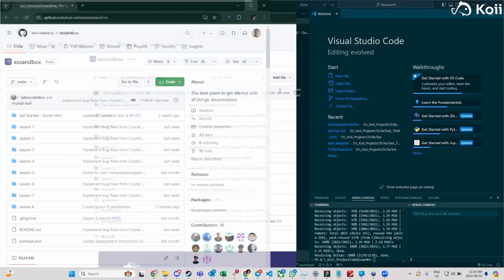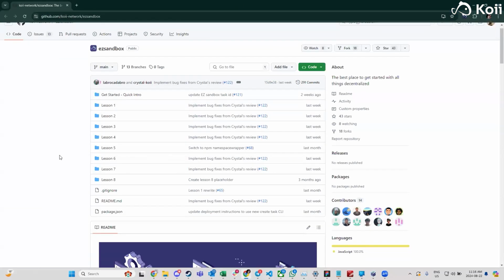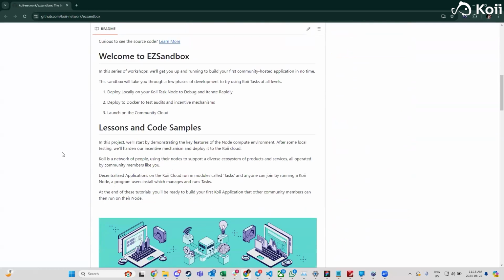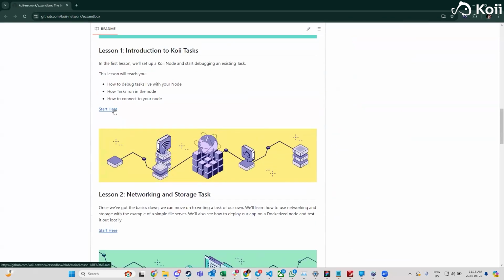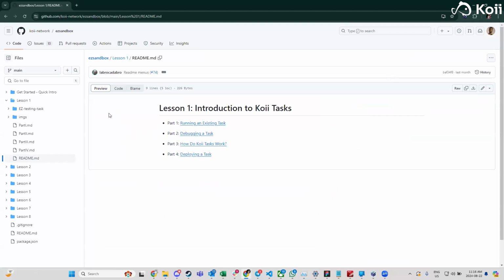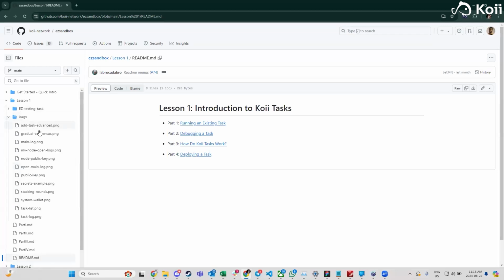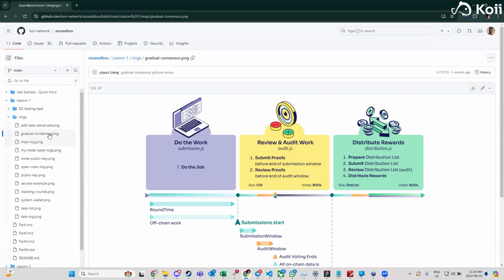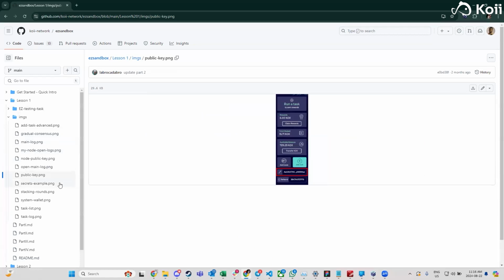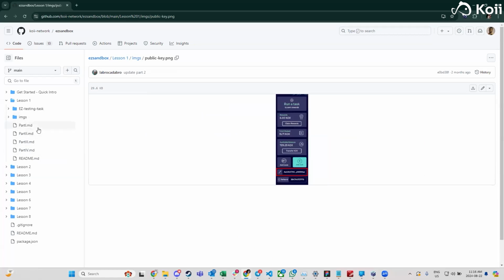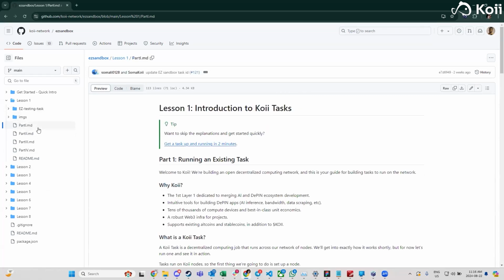But for now, let's go back to the Easy Sandbox and let's go through the lessons. So, boom, lesson 1. You can start right here. Now, you can, of course, use the file structure on the left-hand side to quickly navigate through all of the Easy Sandbox content. And if you want to look at any of the images too, we have them all hosted here. Gradual consensus, how does that work? I want to look at an example of where my public key is. It's all there. But for now, we're going to start with lesson 1, the introduction.